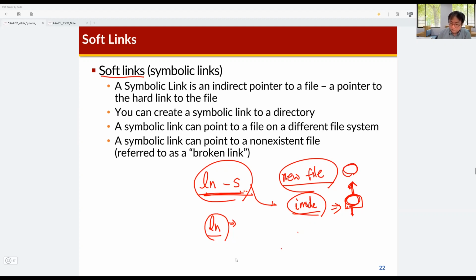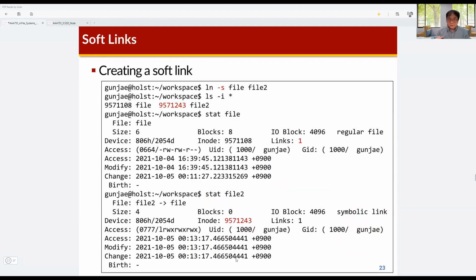Because this symbolic link just has data, the information of a target file, and this data is stored in the data blocks inside of the storage, and this new inode is referencing this new data block. This is called a symbolic link. In this slide, we can generate a symbolic link with the -s option.